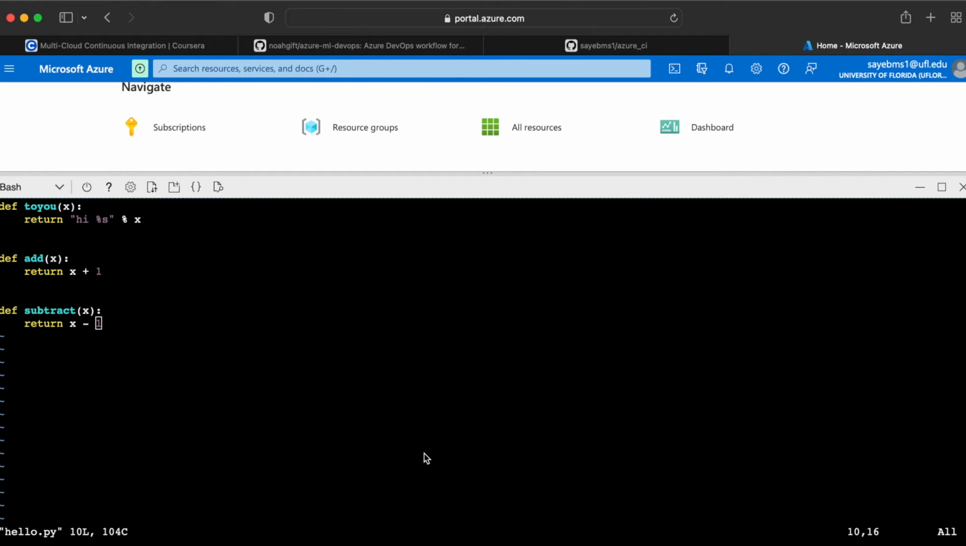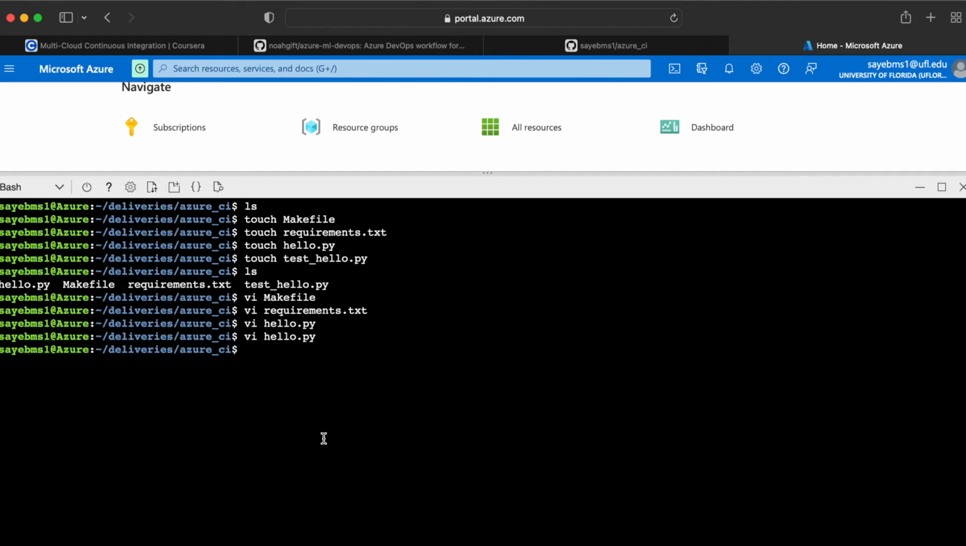So the way we save these files is pressing escape on your keyboard and then colon, and then W saves it and Q quits the file. So you can save it by just doing colon W and pressing enter. If you want to quit, then save and Q, we can do it together.